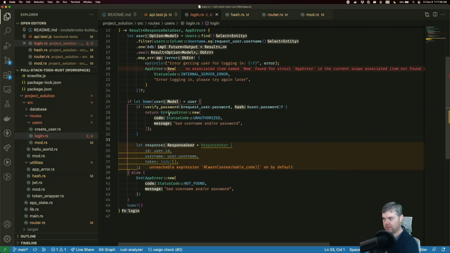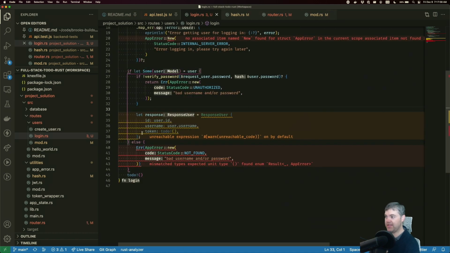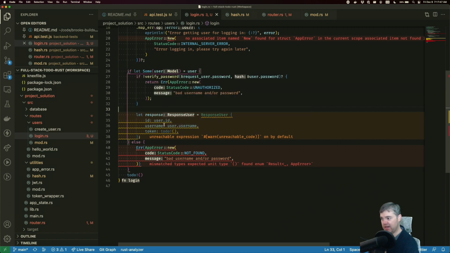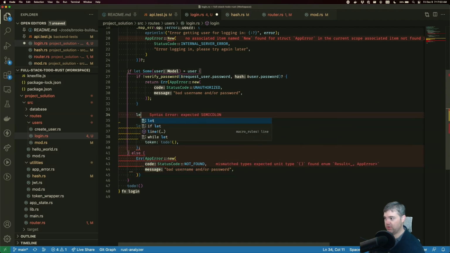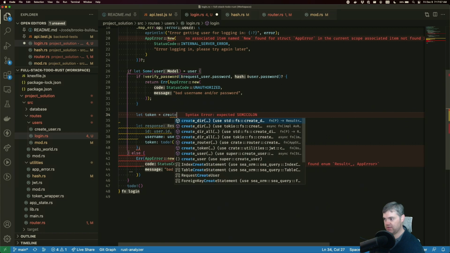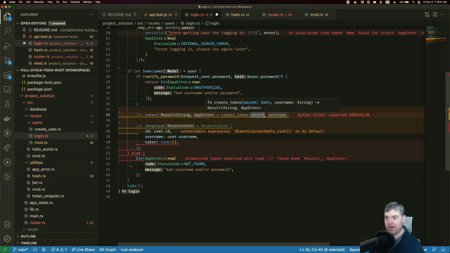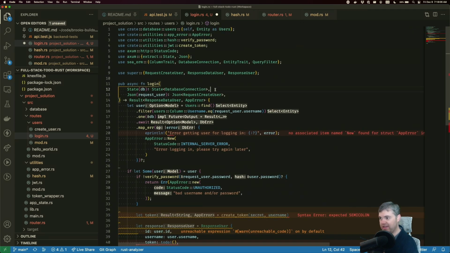Okay, then we get to here. Okay, so they do match. We get the user ID. We get the username. Token, we need to create a new token at this point. So let token equals create token from here. Right, we need a secret. So we can get that from the state.